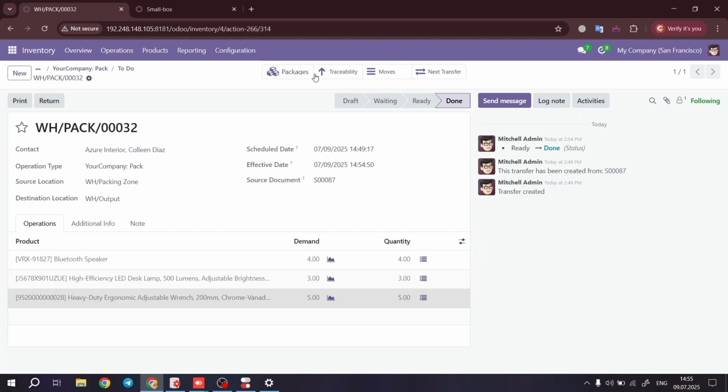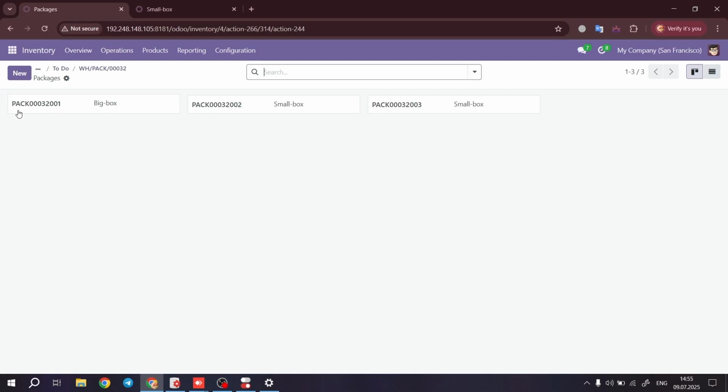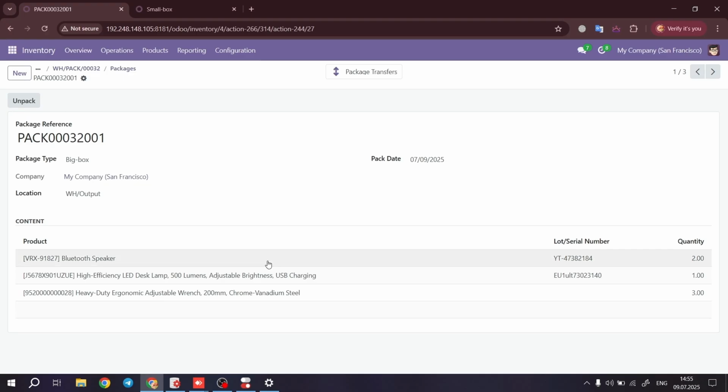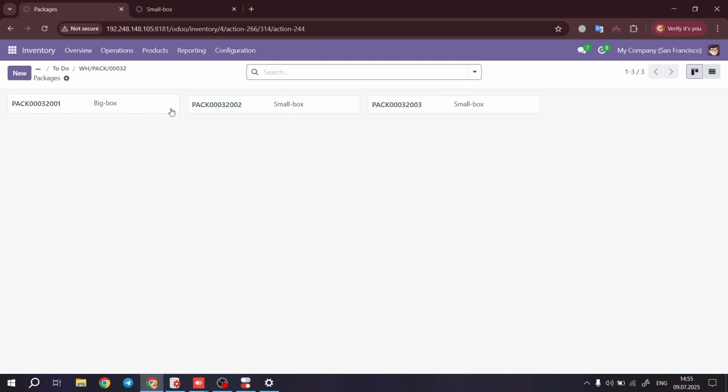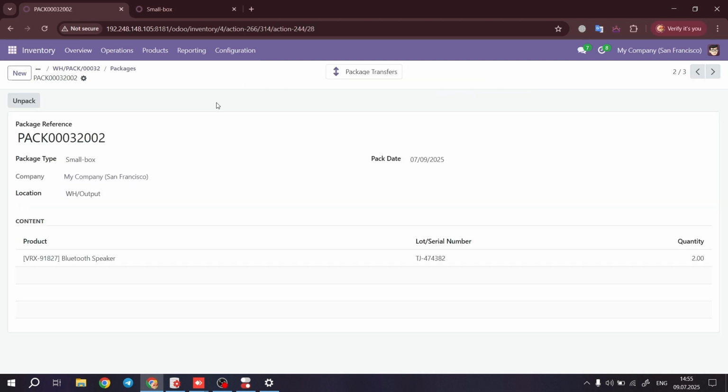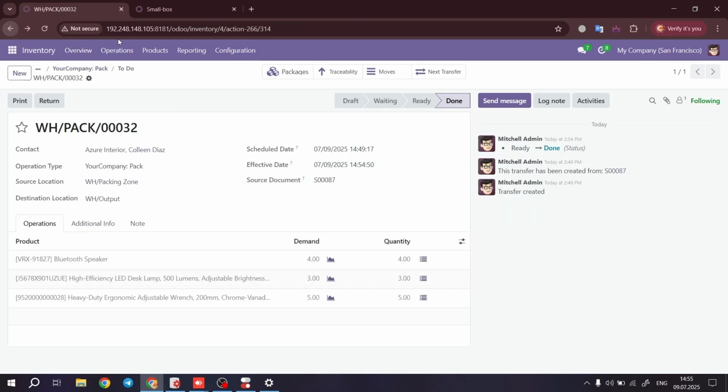To review packages, navigate to the Packages section of the document. When inspecting individual packages, note that pressing back once shows all warehouse packages. Press back again and re-enter the document's packages view to see only those related to this order. Now the ship document is ready for processing.